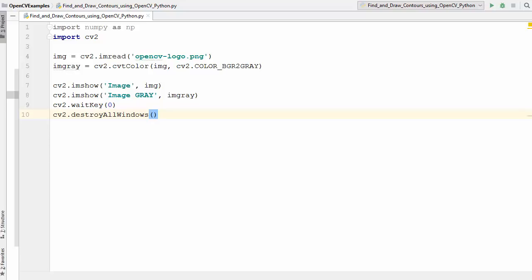For better accuracy, we generally use a binary image for finding the contour. So first of all, we are going to generate the binary image, and then before finding the contours, we are going to apply the threshold or canny edge detection. So let's start with an example.